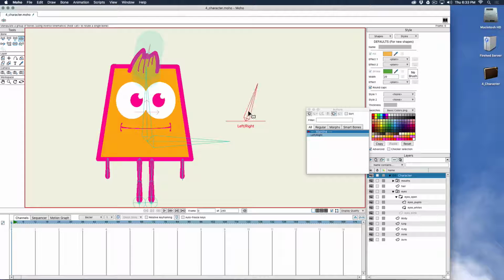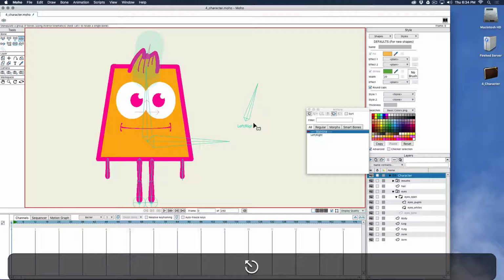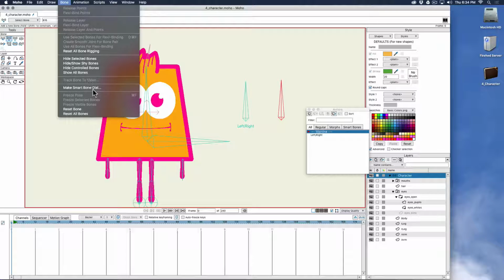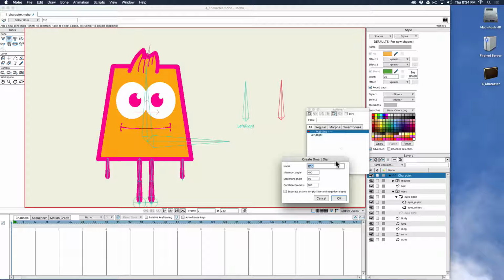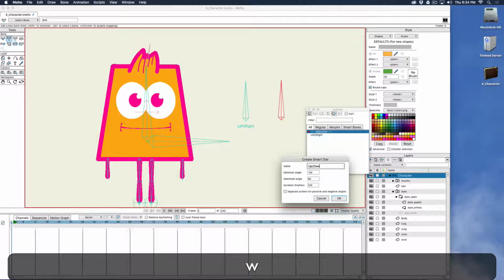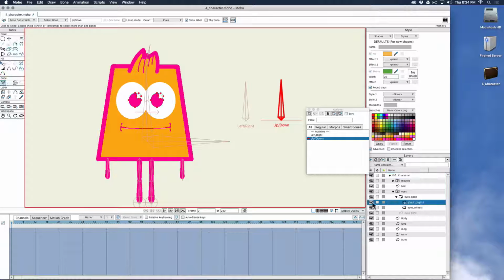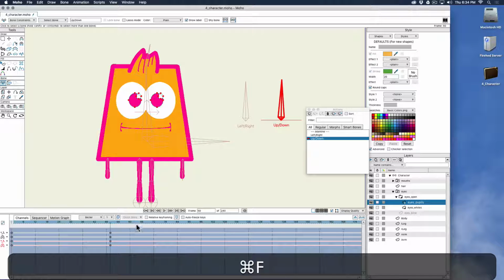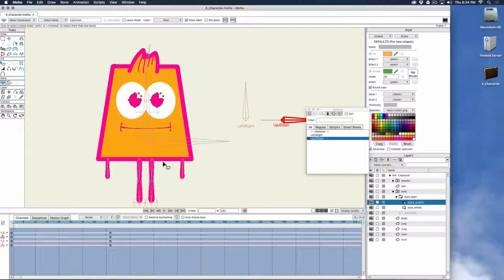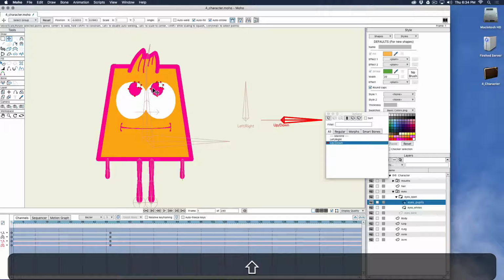You can also do an up and down. I'm going to do that really quick so you can see this again. Deselect any bones, add a bone, bone menu, make smart bone dial. I'm going to call this up, down. OK. I'm going to go to my layer, go to 50, press Command F so it's in the middle. Go to frame 1. You need to choose. Is this going to be up or down? I'm going to say this direction of my bone right here. It's going to be up.